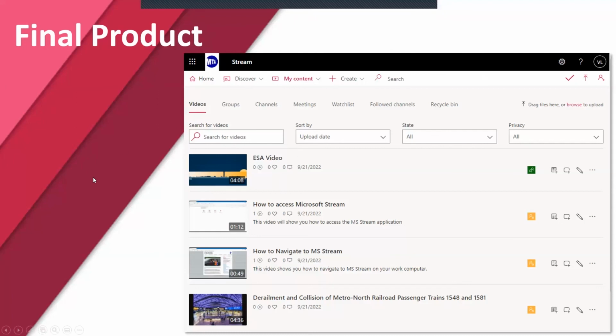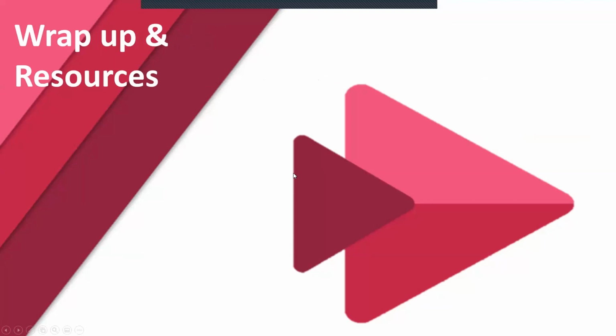Let me click onto our next page. Before I go into this wrap up with the resources, I just want to check the chat one more time. It says, is there a time limit for the length of recordings?